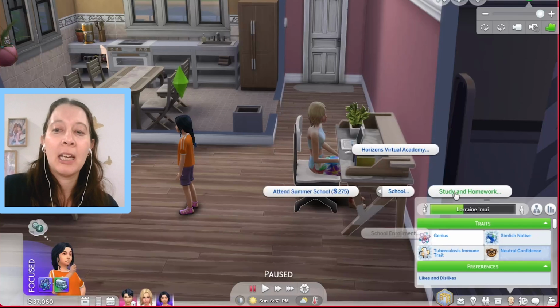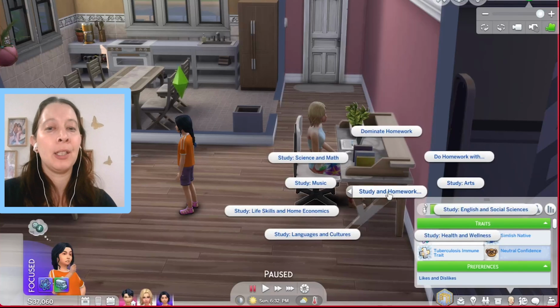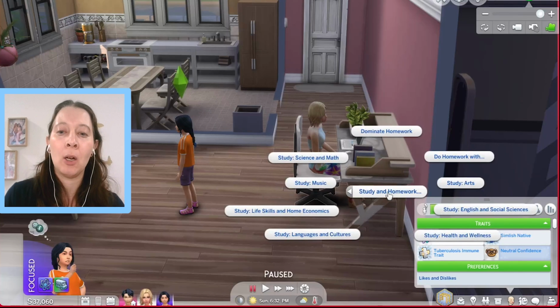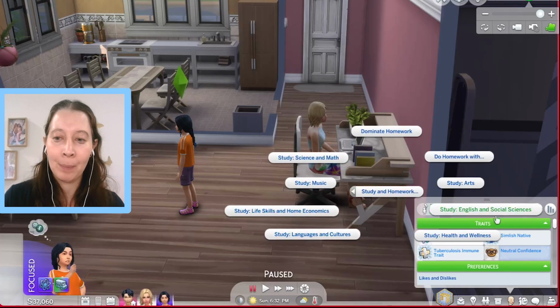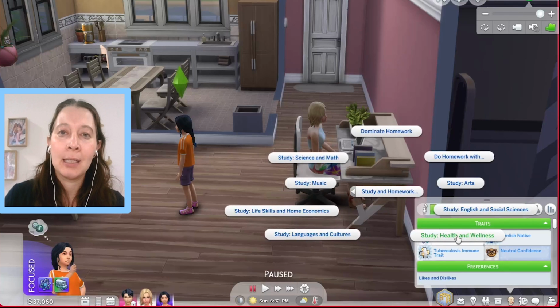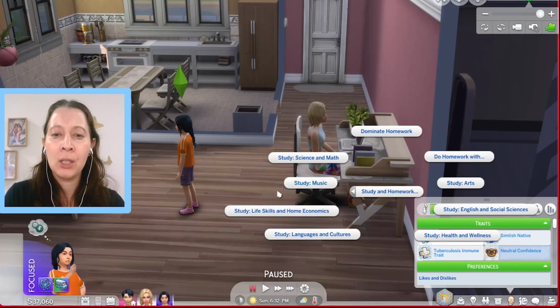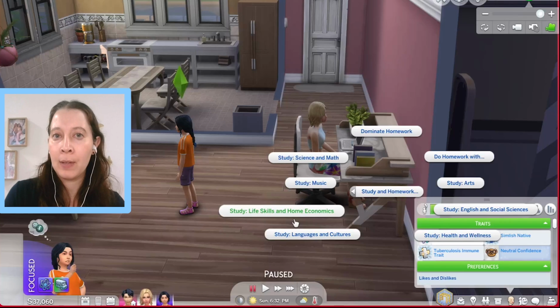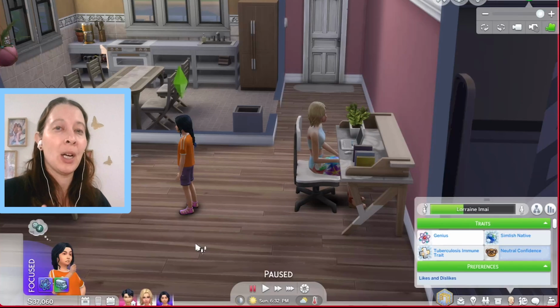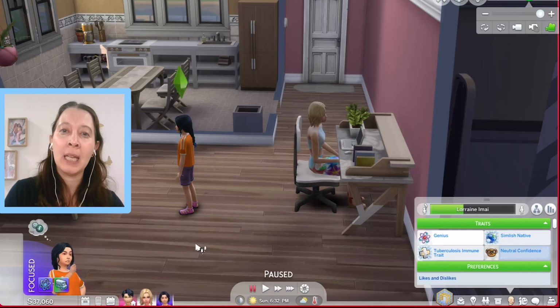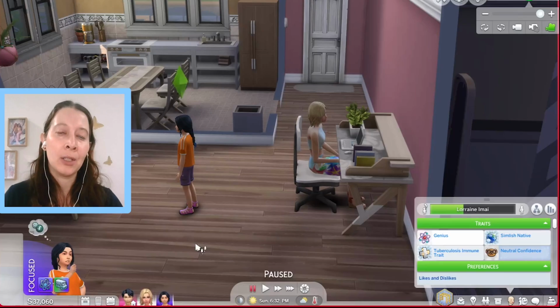Yay! Something else I like about this mod is if you don't feel like doing the regular homework, you can also go on the computer and study something specific, and then your sim can get different skills also, in addition to the regular skills. And once you study one or maybe two of these, your homework will be checked off as complete for the day. I really love this mod. I think it's super useful for gameplay and storytelling. But now let's go on to the next mod.